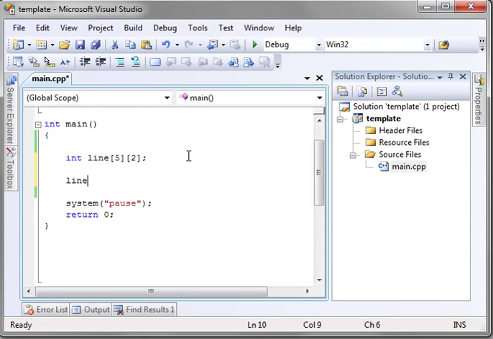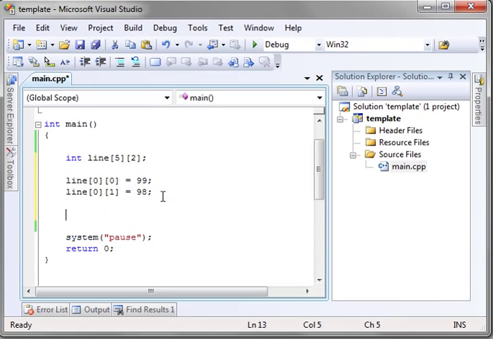Line 0, position 0 equals, and we'll just count backwards here, 99. So if you have a grid, position 0, 0, in other words, the first position in the first array and the first position in the second array is 99. And let's just do line 0, item 1, so the second item in the first position, 98.